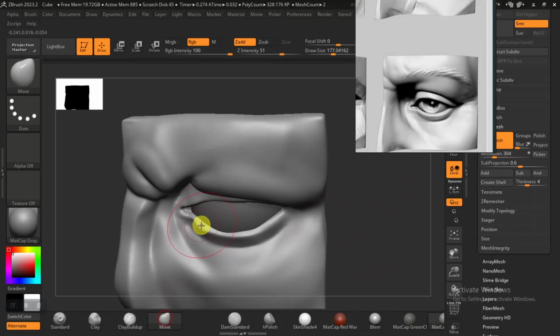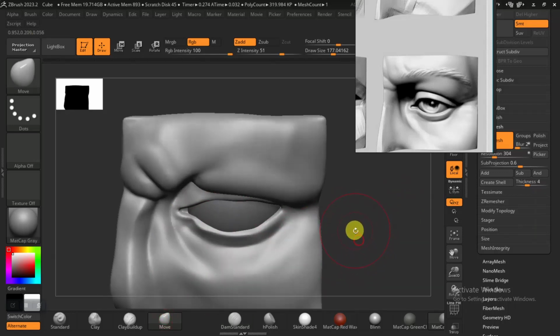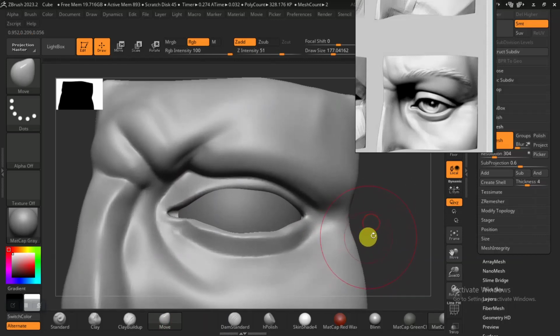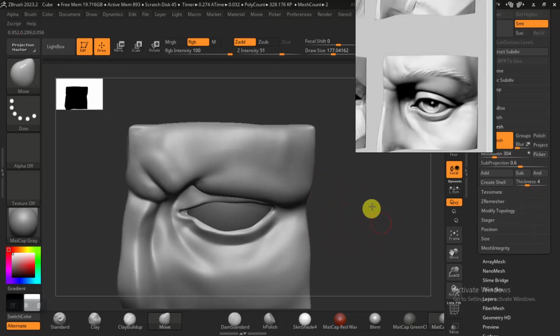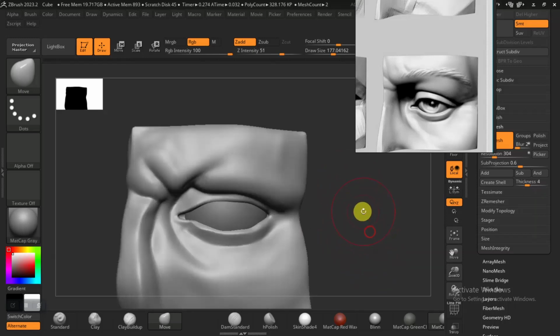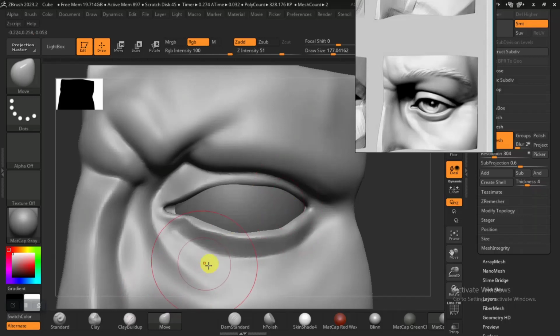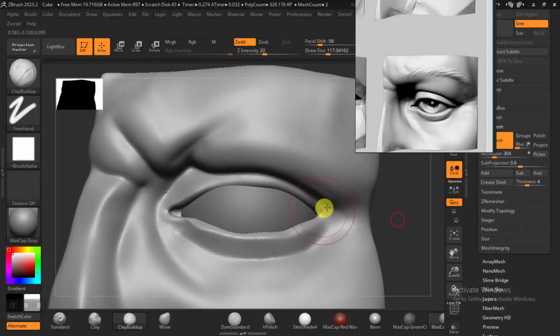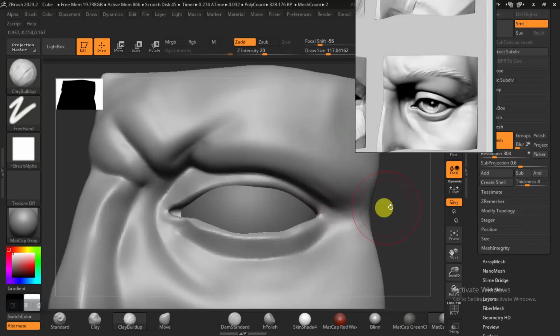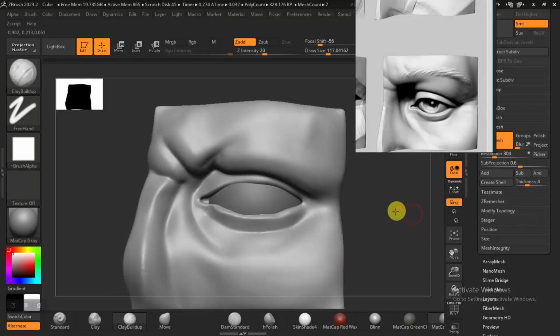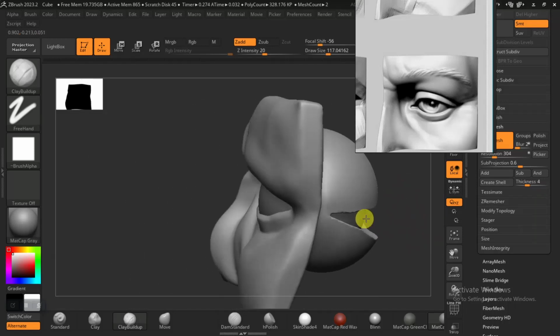With the move brush, let me just move this in. Then let's make this. I think I went down way too much. I will need to use the clay builder brush now, and then bring back some part of the eye. Let's bring some of this back and just smooth this out. Nah, this won't work. I went down way too much.